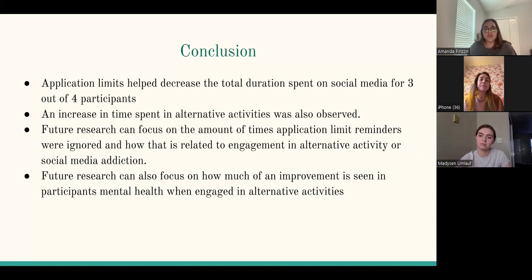Future research could focus on the amount of time application limit reminders were ignored and how that relates to the engagement in alternative activities or social media. That was one thing that our study didn't take data on. And I feel like it would have definitely had an impact on our data points and the overall gist of our study.